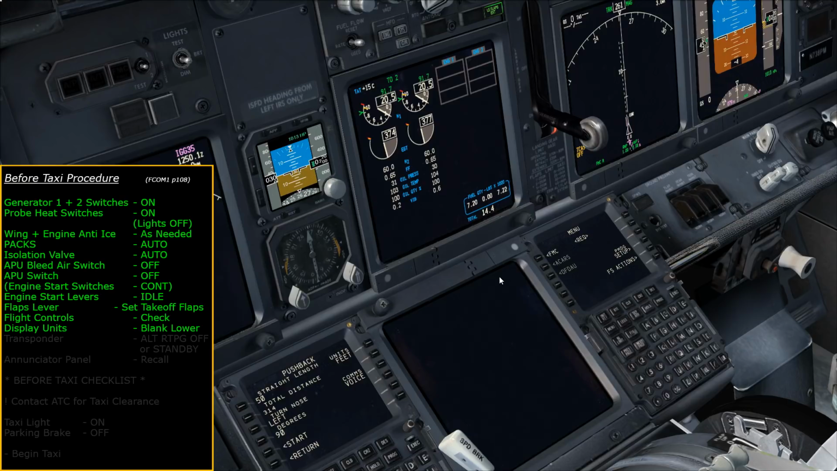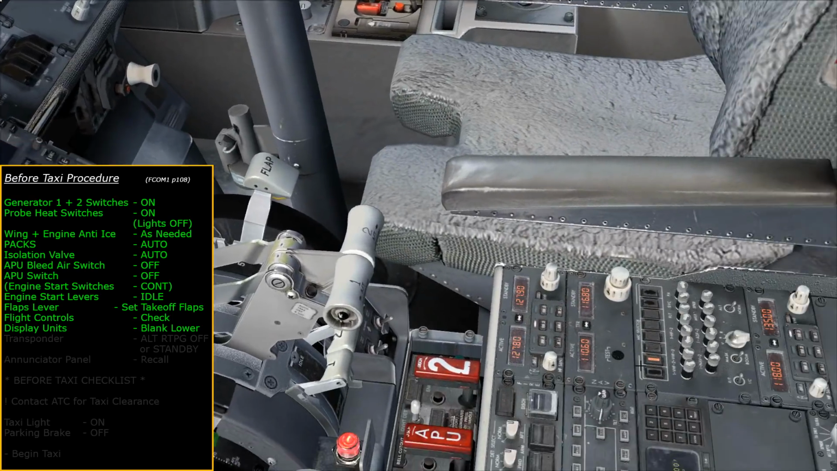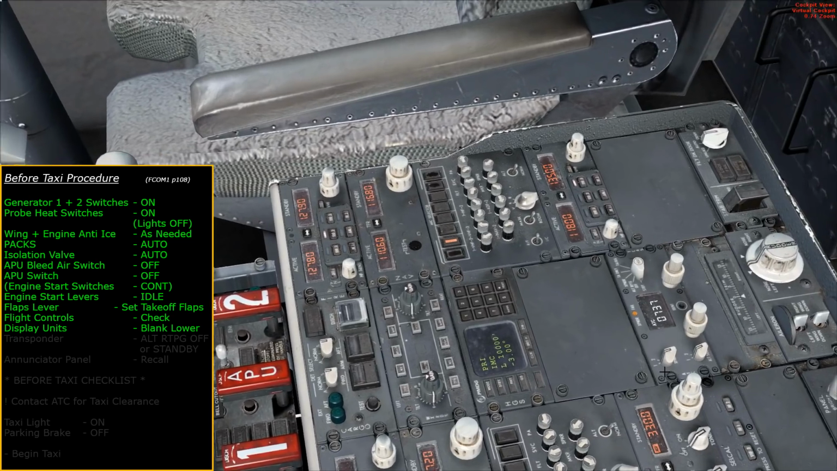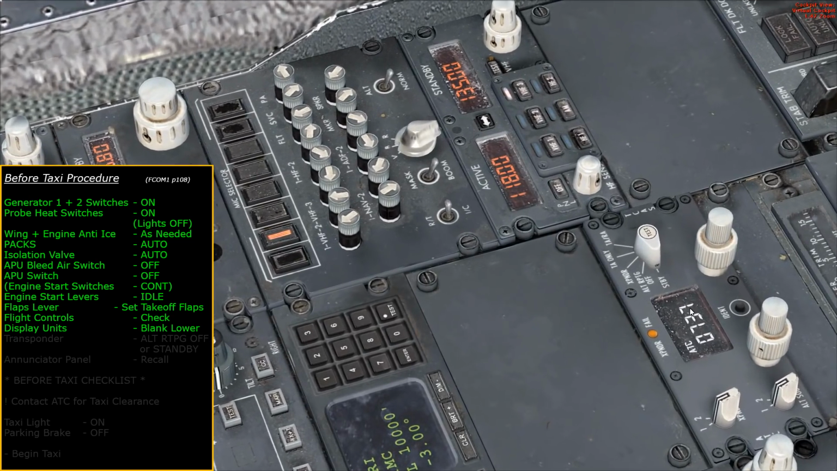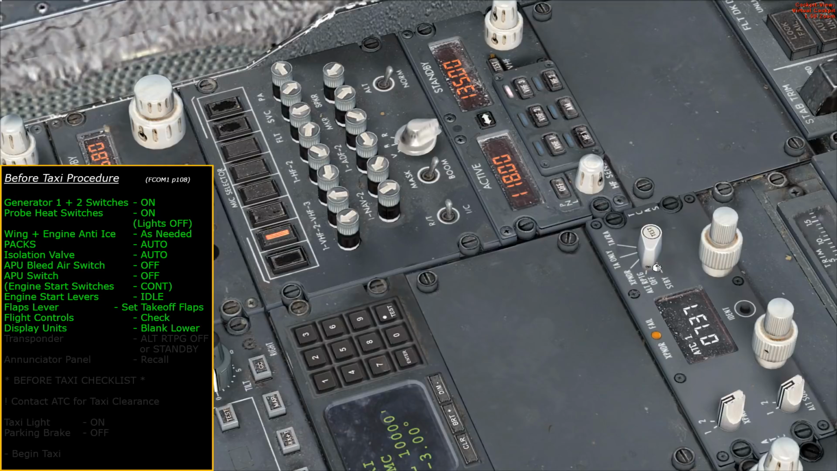Next we can now activate the transponder. Now you would only turn the transponder to an active mode if the airport that you're flying at has a ground radar tracking system. Because we're at Gatwick, that is a large airport and they do have ground radar, so what I'm going to do is turn the transponder here onto alt repeating off.